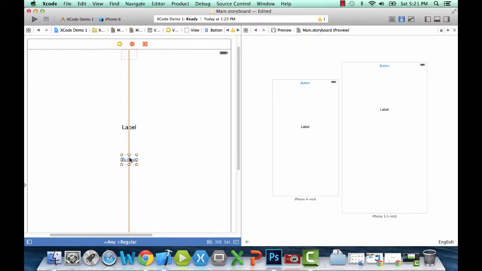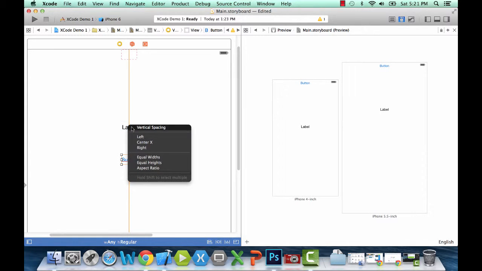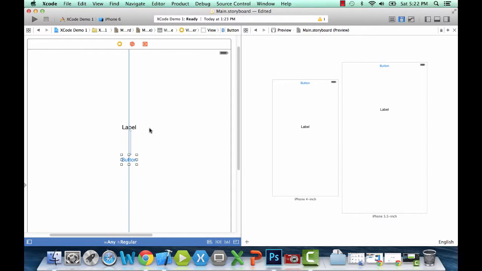Instead I'm going to hold down the control key, grab my button. Instead of dragging to the top, I'm going to drag it to the label, and see, I want to add vertical spacing. And now it's spaced below my label. So now it's going to look good on both of these devices.